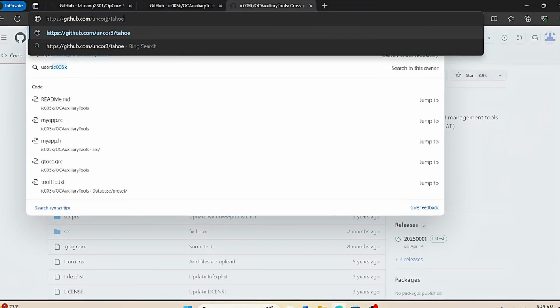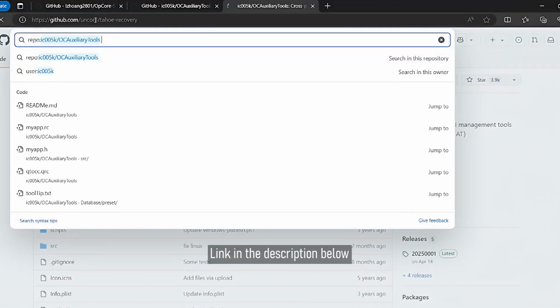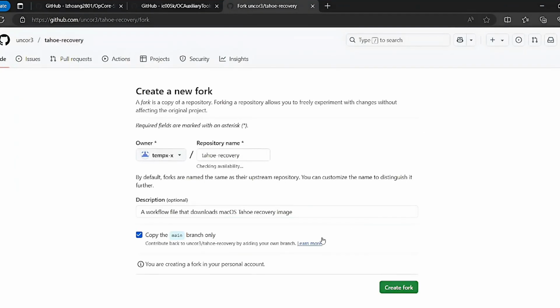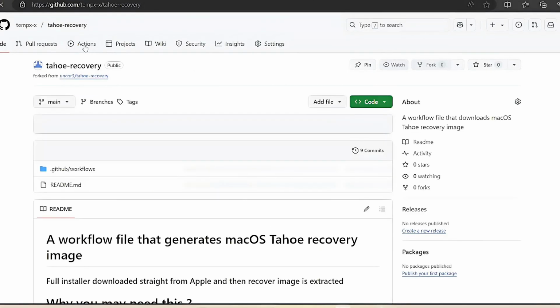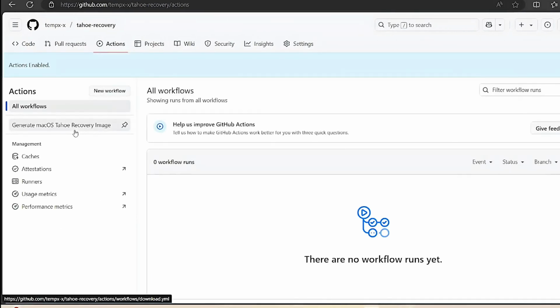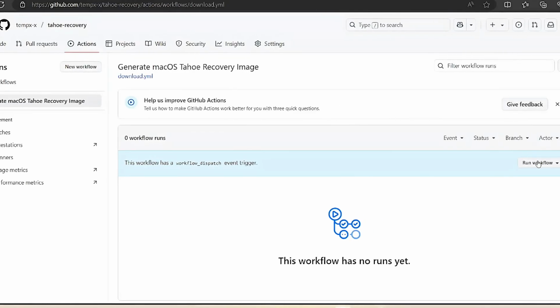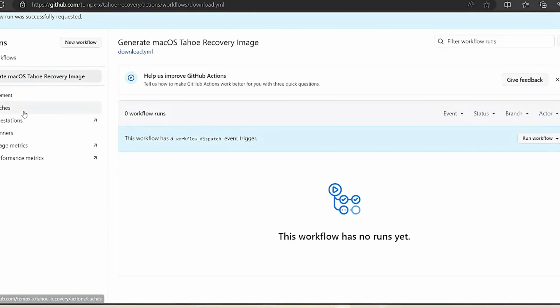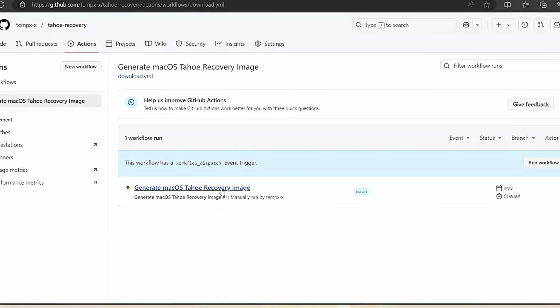So let's get the recovery image. To do that, we're gonna fork my repository, go to Actions and Workflows, enable Workflows, and click on Generate macOS Tahoe recovery image. Just run the workflow. Now refresh the page if run doesn't show up.